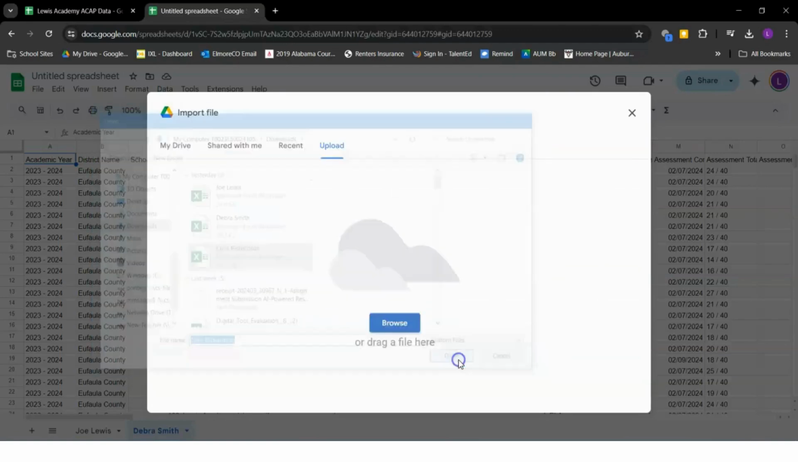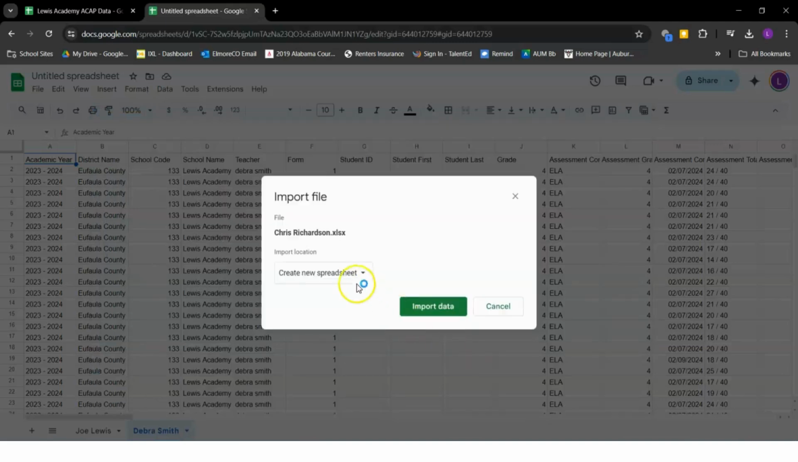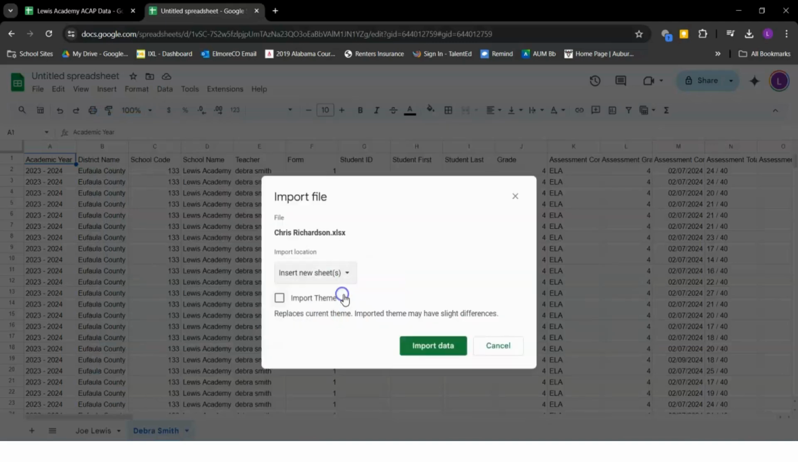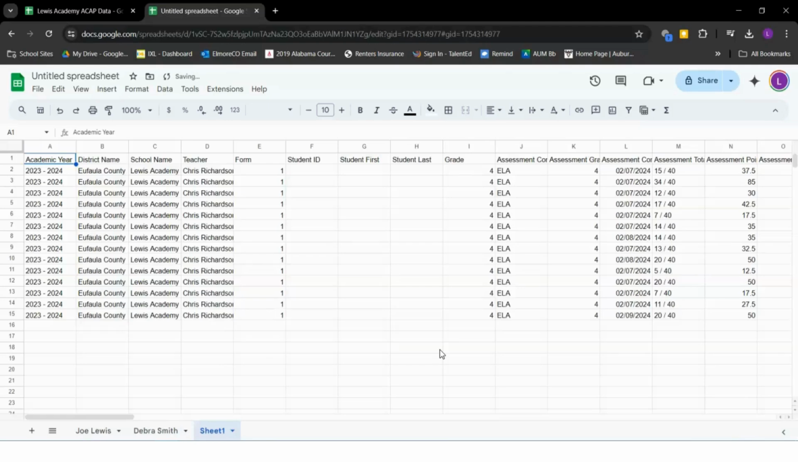And then we're going to do this one more time. Exact same process, but instead of it being for Deborah or Joe, we're doing Chris. So uploading last time, and then doing Chris Richardson. And again, we're not creating a new spreadsheet. We are inserting a new sheet.